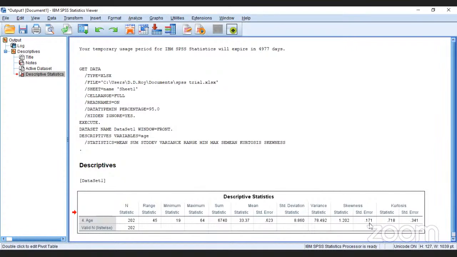These statistics are vital to understand the quality of data. For example, you will find the mean is 33.37, and the standard deviation is 8.86. That means there is a wide range of variability in your variable. Your variable name is age.